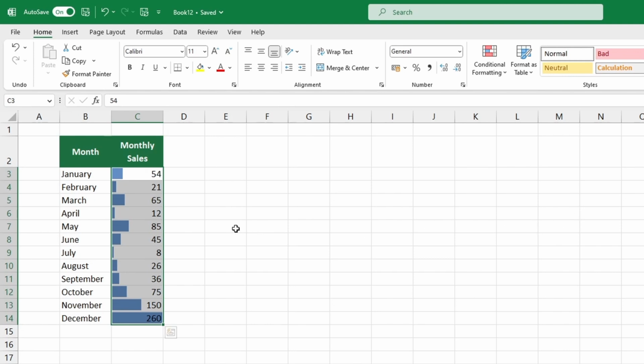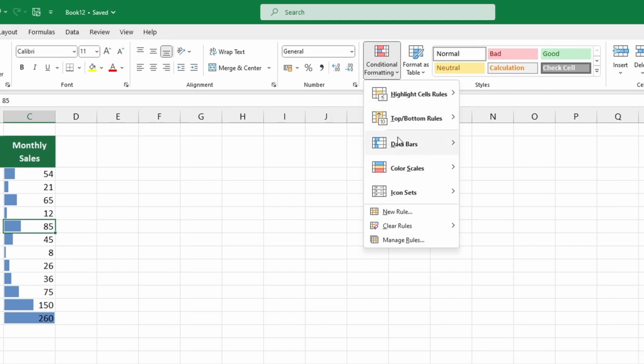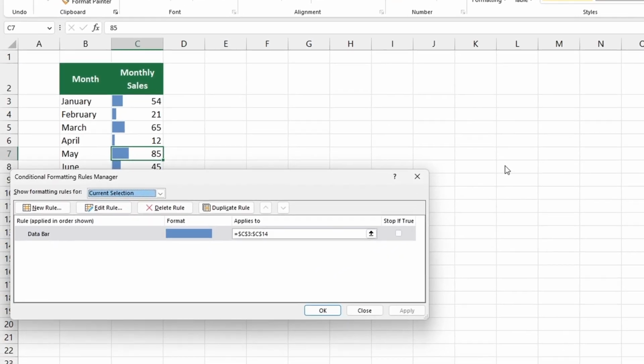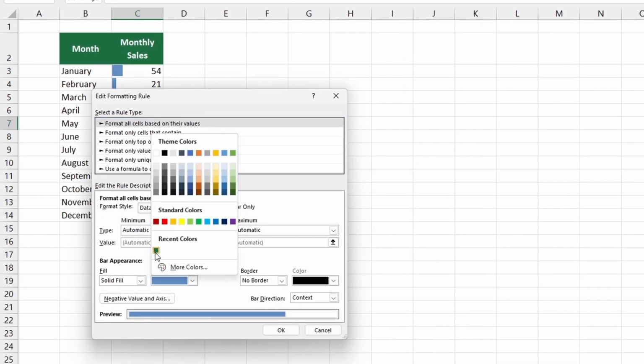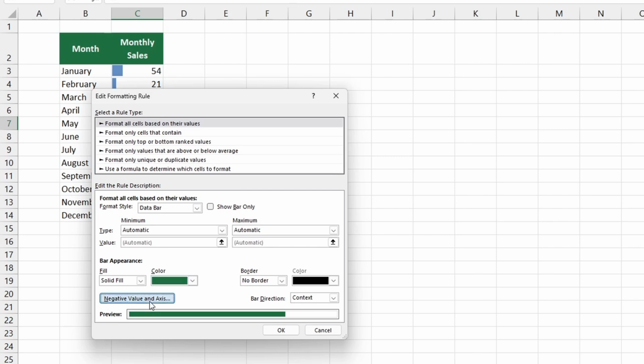If you ever needed to edit the data bars, click anywhere within the selected data range. Then go back to Conditional Formatting and find the option Manage Rules. You'll see this pop-up window where you can click on Edit Rule to change the color of the bars, as well as the color for negative values.